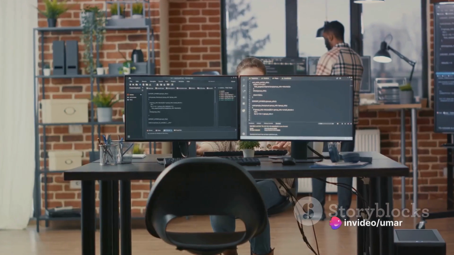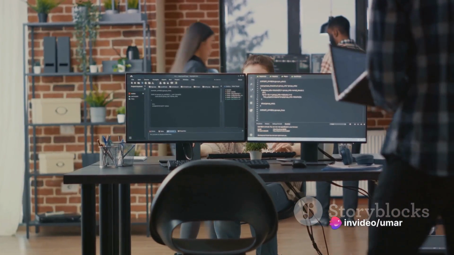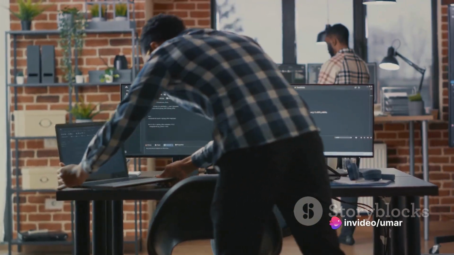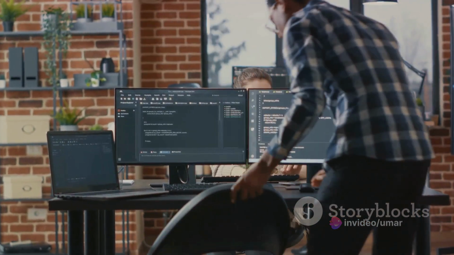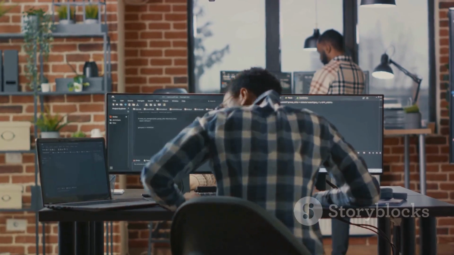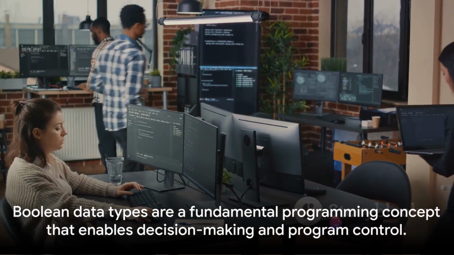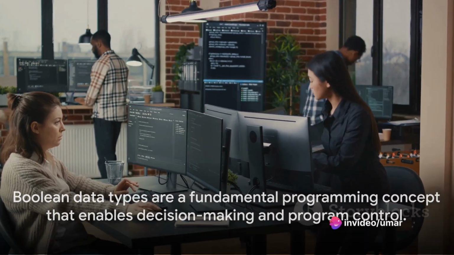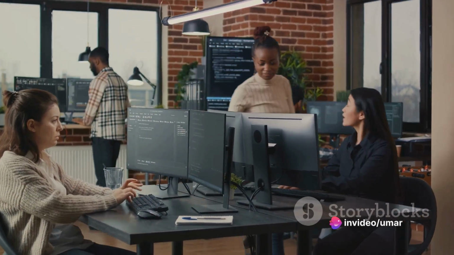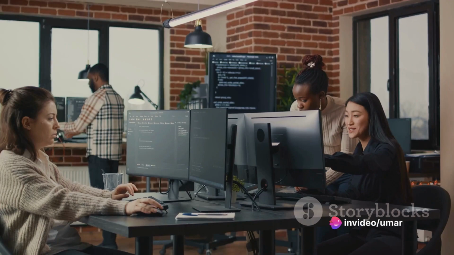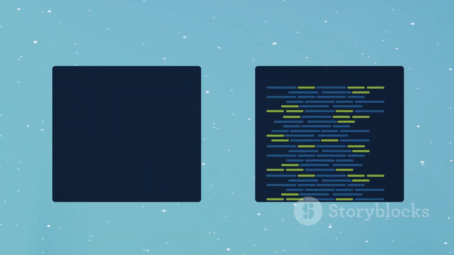Now, if we were to use this in a condition like an if statement, it would look something like: if is_python_fun: print('Python is fun'). Here, the message Python is fun would print because our Boolean variable is_python_fun is true. If it were false, nothing would print. Boolean data types are straightforward, yet they are a powerful tool in programming. They allow us to control the flow of our programs and make decisions. That covers the Boolean data type in Python.